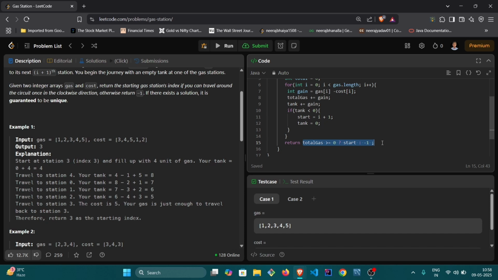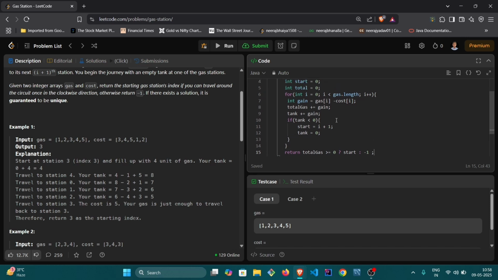If total gas is greater than or equal to 0 — why 0? Because we are storing every gain, meaning every difference. That's why it's greater than or equal to 0, and then we return the start point. If it's not, it's -1. It's basically a simple thing: if the sum of the gas array is greater than or equal to the sum of the cost array, we can proceed to check the start; otherwise we return -1.